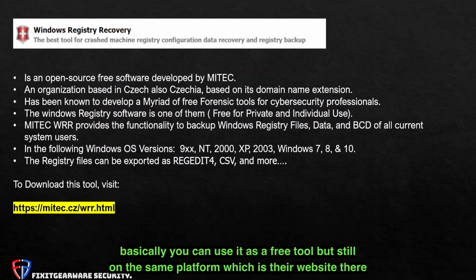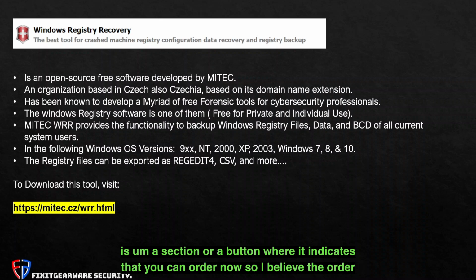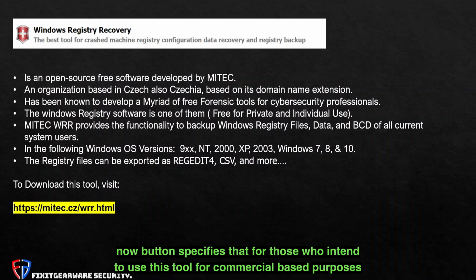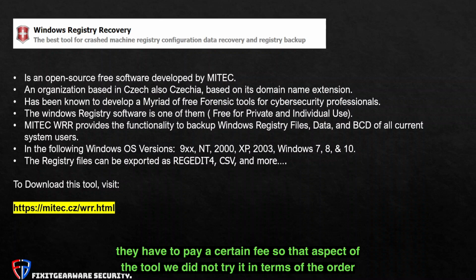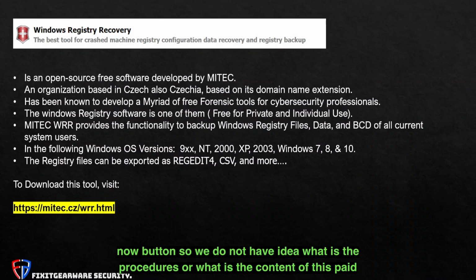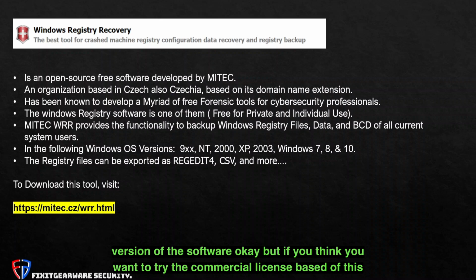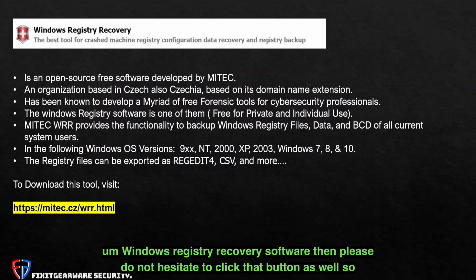But still on the same platform, which is their website, there is a section or a button where it indicates that you can order now. I believe the order now button specifies that those who intend to use this tool for commercial purposes have to pay a certain fee. That aspect of the tool, we did not try in terms of the order now button, so we do not have an idea what the procedures are or what the content is of this paid version of the software. But if you think you want to try the commercial license version of this Windows Registry Recovery software, then please do not hesitate to click that button as well.